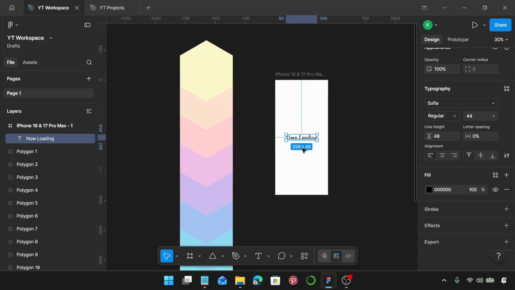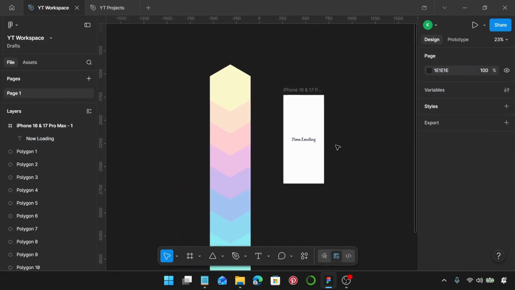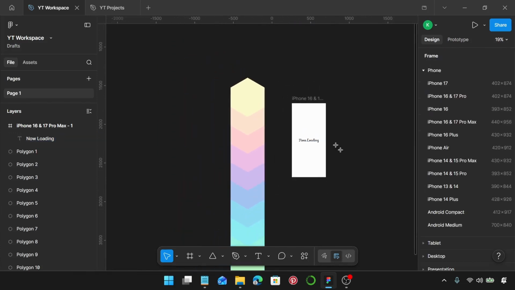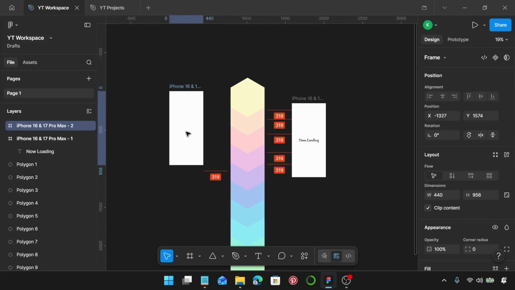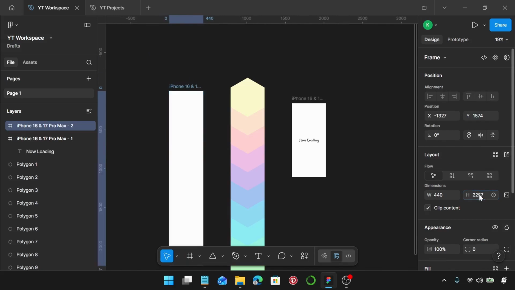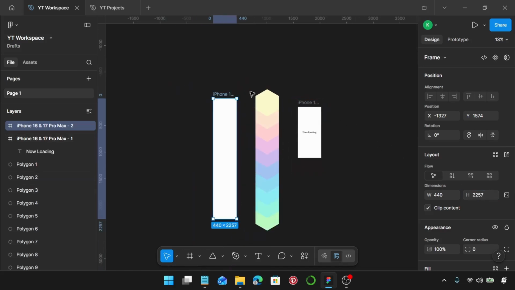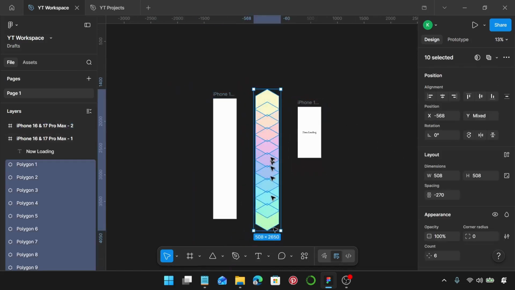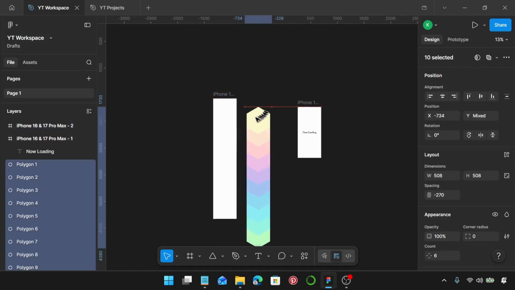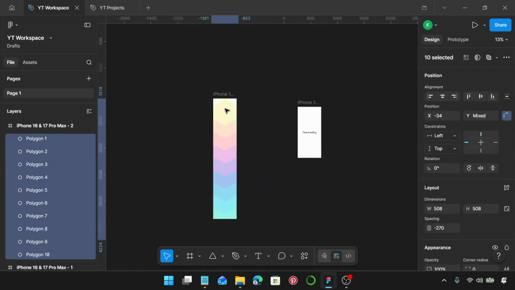I'm going to zoom out. We're going to need another frame, so I'm just going to click on F. Let me create this one. I'm going to change the height to 2257, and then select all of this, grab all of them, and bring it in.